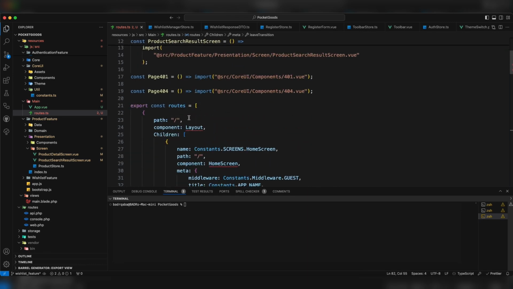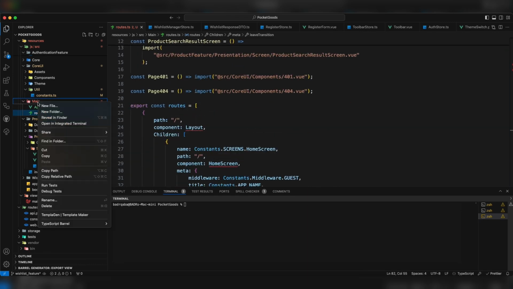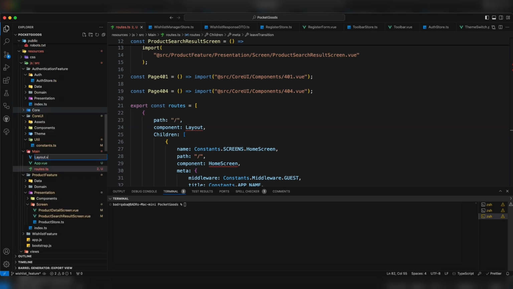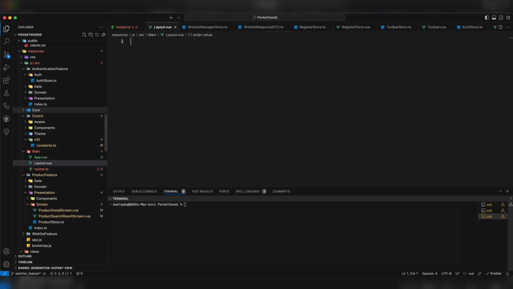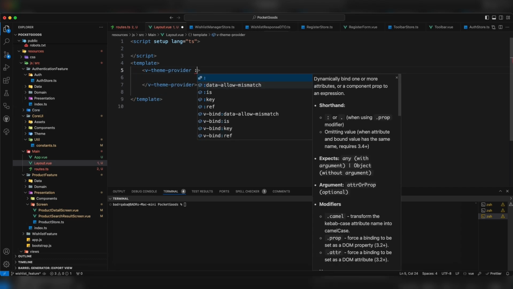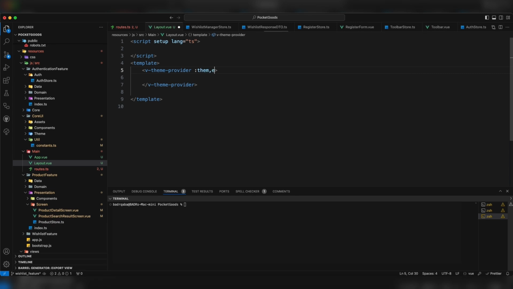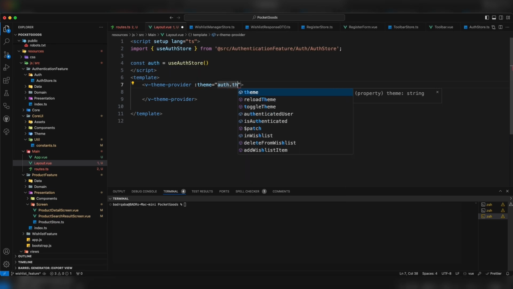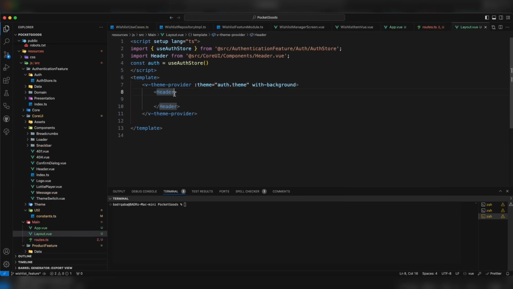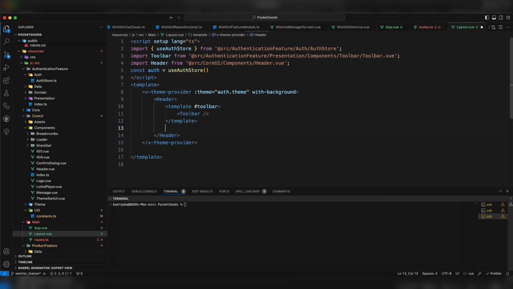Now we have to implement the layout and home screen. Inside the main, create a new Vue component. It's going to be called layout. And we want our application to support theming. So we have to wrap this with theme. And we have to assign the theme dynamically. And we will do auth theme background, the easiest one, which is the toolbar. And another template, search input.